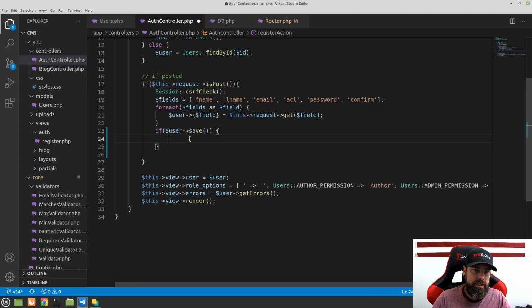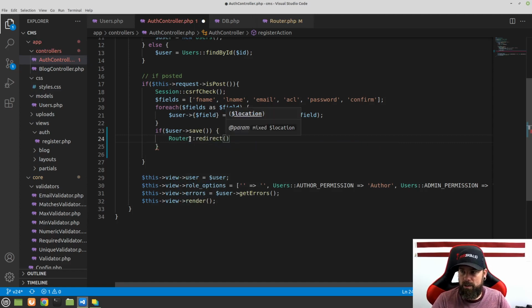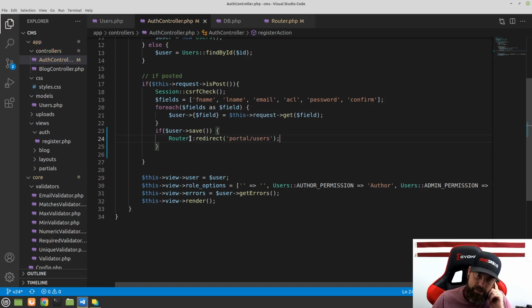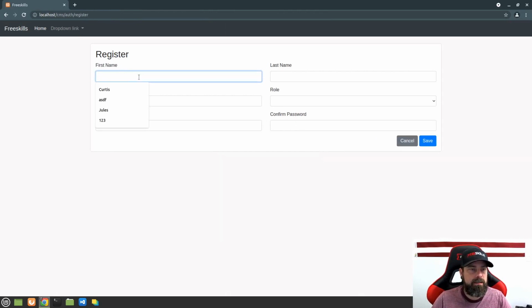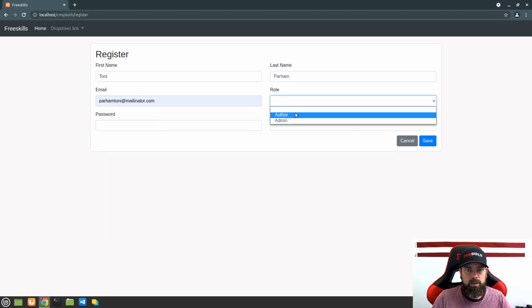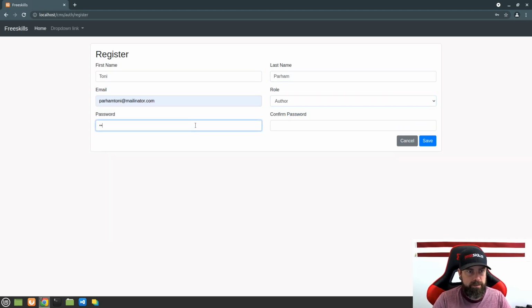So now we can just use our router here, and then use the redirect method that we just created, and we want to go ahead and redirect to our portal/users. Now we don't have that set up yet, but we will. But let's go ahead and test this out now. So I save that, and let's go ahead and register a new user. I'm just going to put in Tony Parham, tony at mailinator, and for the role she's going to be an author, and then I'm going to put in a password.